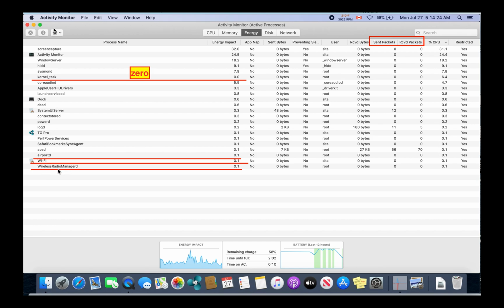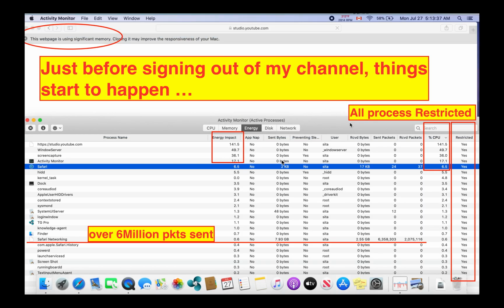Wireless radio manager D, this is how the stalker gets access. And active processes, 210 degrees there. Just before I sign out of my channel, I'm still in Studio. He knows I'm about to sign out, and suddenly things go crazy. YouTube is suddenly having an energy impact of 141.5, CPU 141.5, and so on.